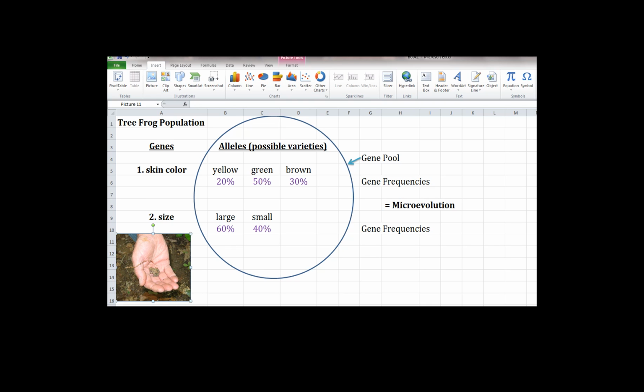Remember that we define microevolution as the change in gene frequency over time. So if we come back to this pond a year later and count the number of yellow, green, and brown frogs, and large and small, we're going to get percentages, and we want to look at those. If these percentages have changed, in this case, yellow has gone down, green has gone down, and brown has gone up, we have microevolution. Small changes within a species over generations. In the size, again, if we see a shift in gene frequency, then we have microevolution.